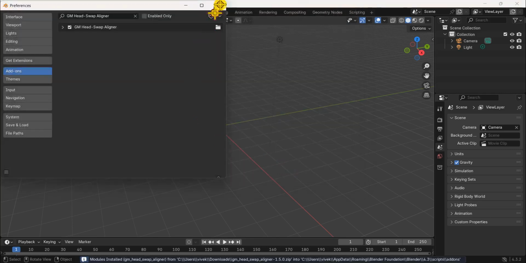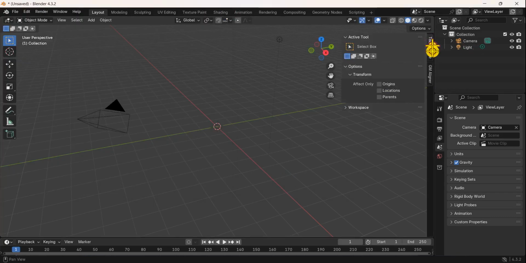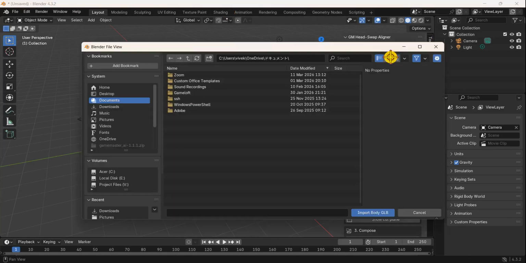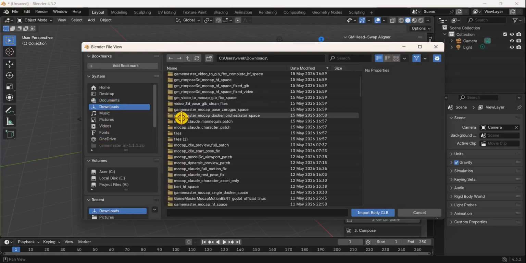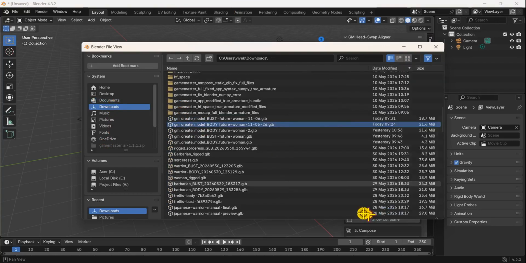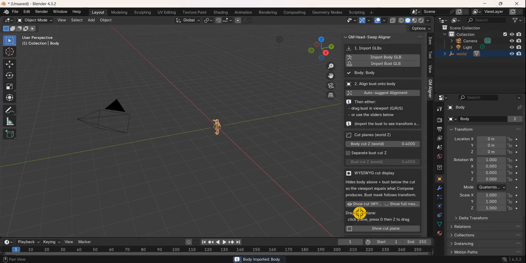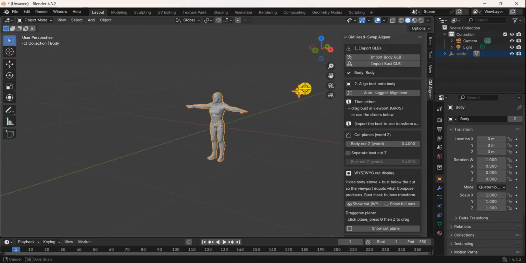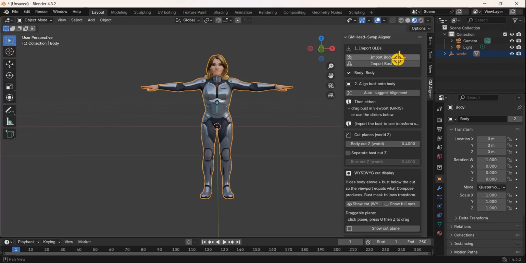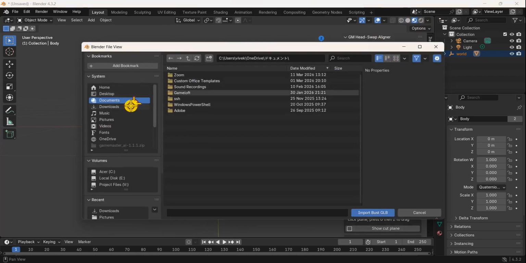Then go to the add-on menu, toolbar, whatever you call it, import body GLB, go to the files we had saved previously, then click on bust. Let's turn on the shader. Let's click on the import bust, downloads.